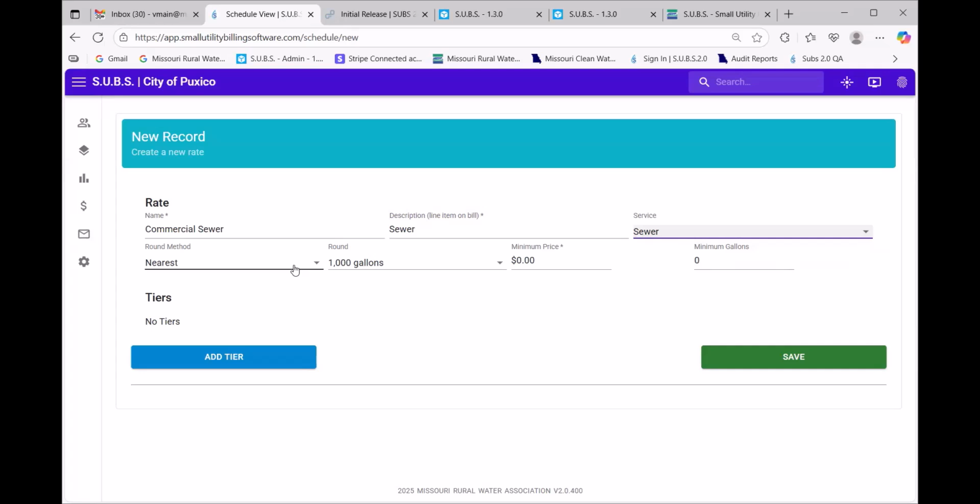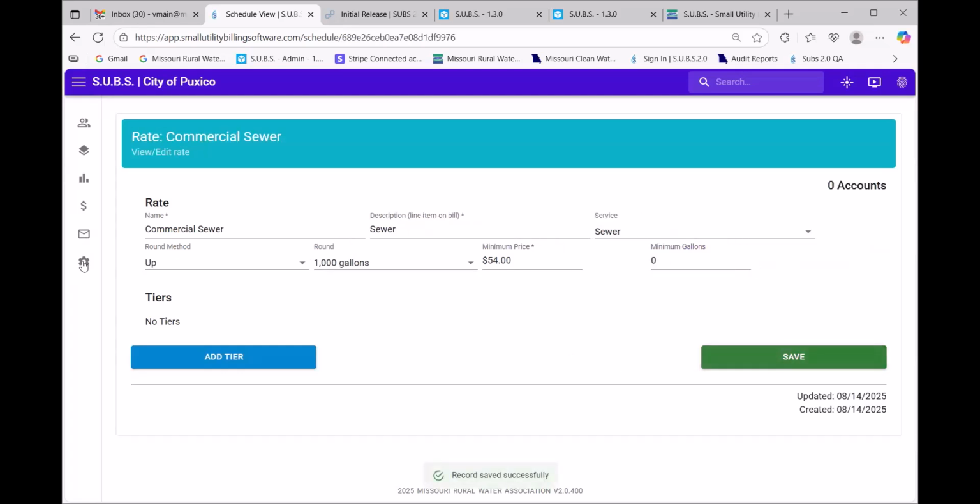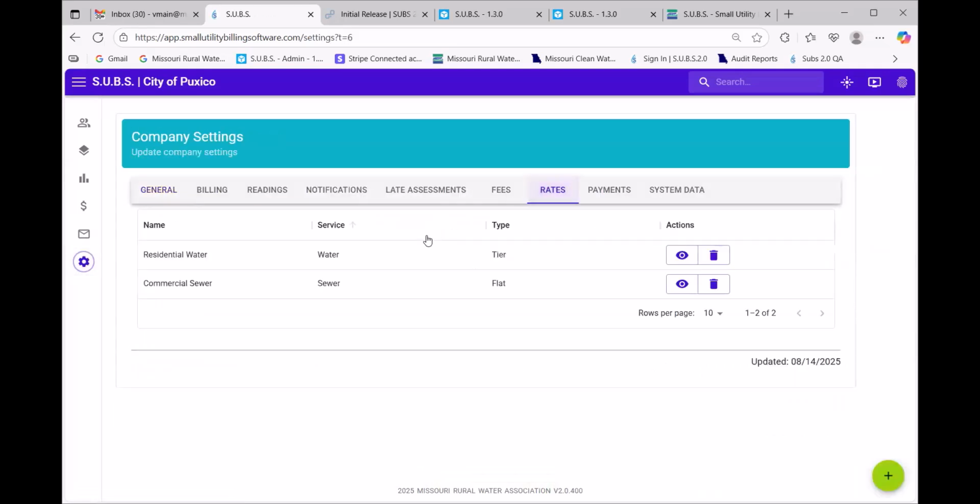Again, in this instance, I'm going to set sewer up that it's a flat rate. So it's $54 for sewer, period. There is no tier, there is no minimum, there is no nothing. In order for you to have sewer connection, you have sewer and it's $54 and that's all there is to it. So if you go back out here to rates and you look at our sewer, you can see that it says that that's a flat rate instead of a tiered rate. Okay.